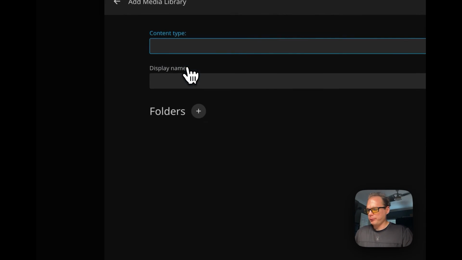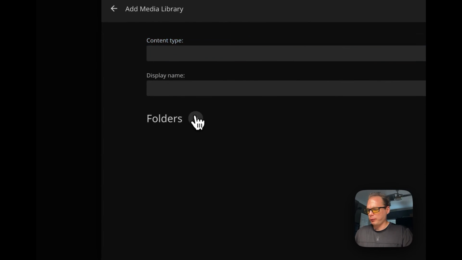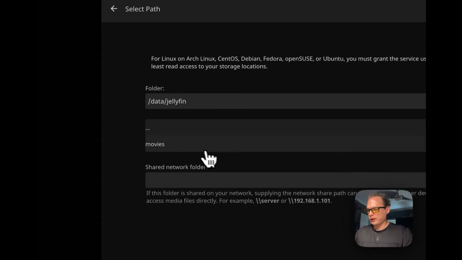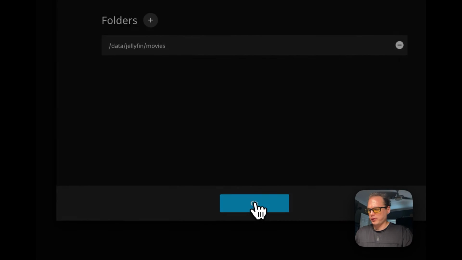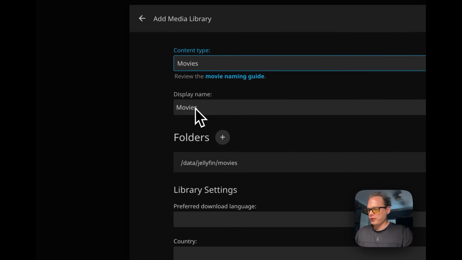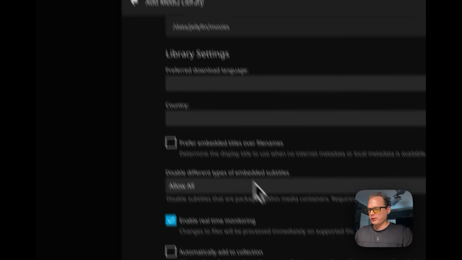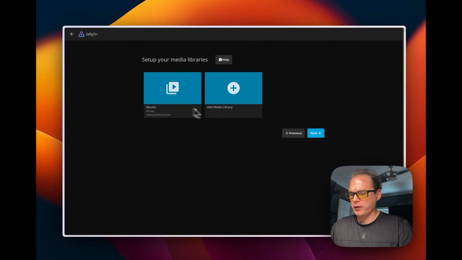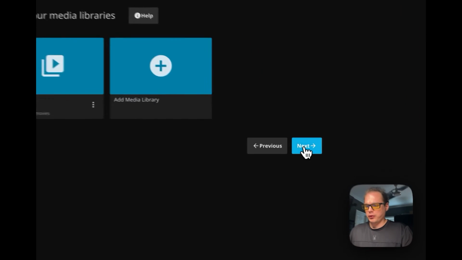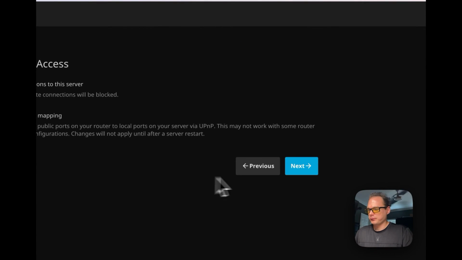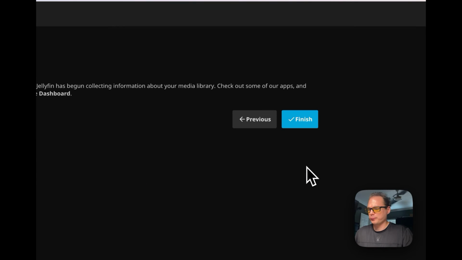Okay, now you're going to add your media. So I'm going to add a folder. I'm going to go into data, Jellyfin, and then movies. I'm going to say OK. And then I'm going to say the content type is movies. So I'm going to say OK. Okay, now it's set up as movies. Okay, now I'm going to say next. Next. And then next. And then you are done.